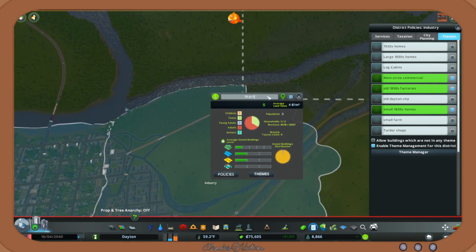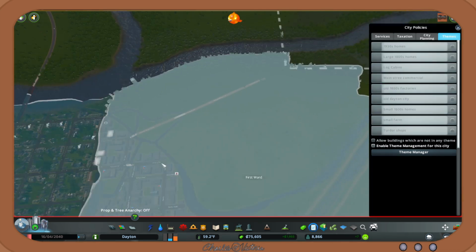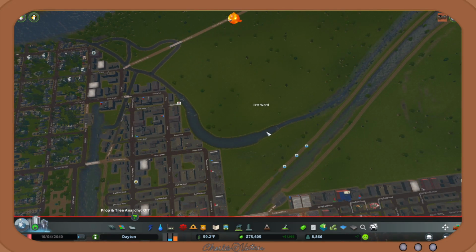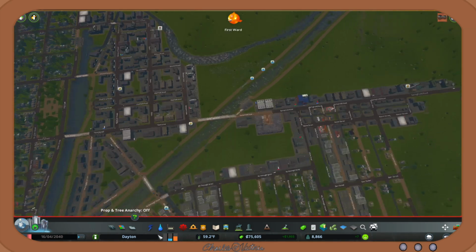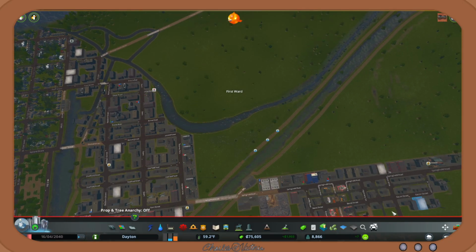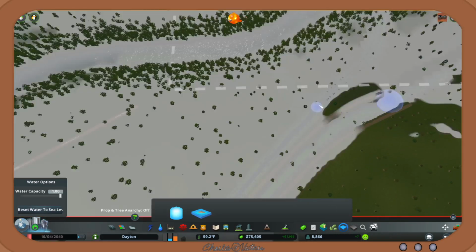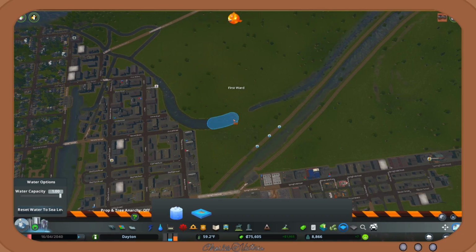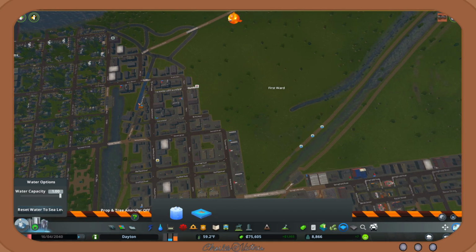I want to double check the map real fast. First Ward. Cool. So we're gonna kind of zoom in here a little bit. And the first thing that goes is this right here. We're gonna get rid of the pond and creek and all that fun stuff. So let's go over here, get rid of that. And we're just gonna go like this and get rid of it all. City's gonna probably flood out.